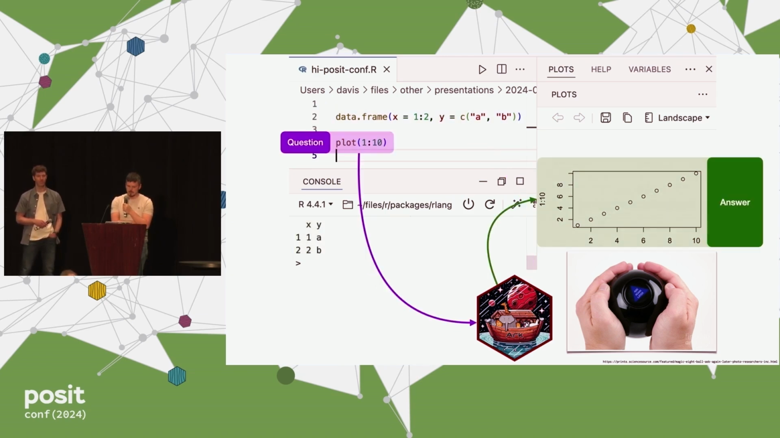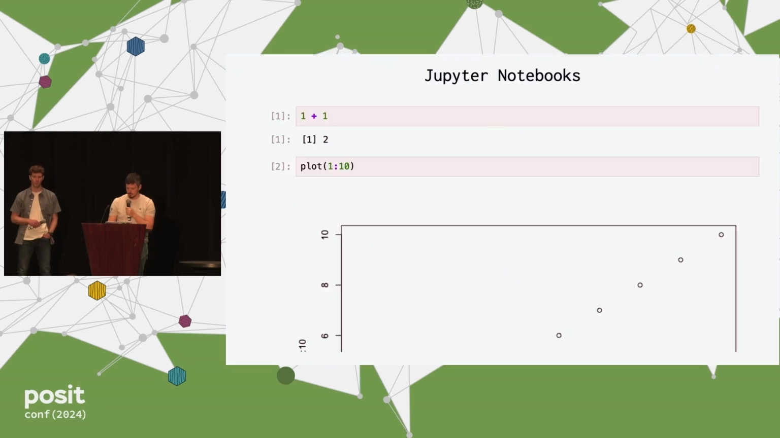Same thing when you create a plot. Ark does a bit of magic after getting the question from Positron and provides the answer back to Positron. So the question is, how does this work? What is the language that Ark and Positron use to communicate with each other? And to answer this, we'll take a step back and look at what's going on in the Jupyter world.